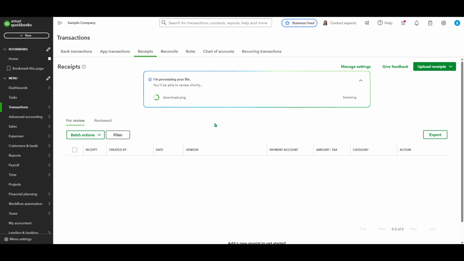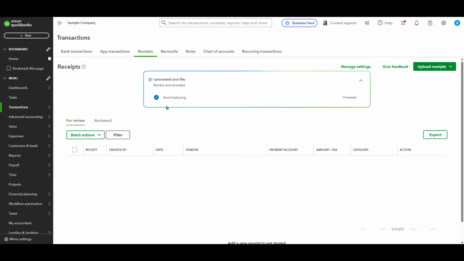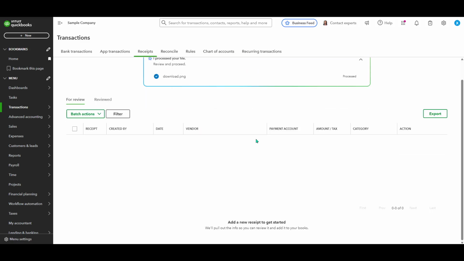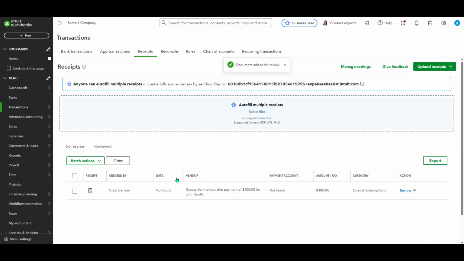Review your receipt details to ensure that everything is correct and matches what's on your physical receipt. If you spot any discrepancies, or if the AI wasn't able to capture all the information accurately, no worries. You can manually edit any details right there on the platform, ensuring everything aligns perfectly with the original transaction.